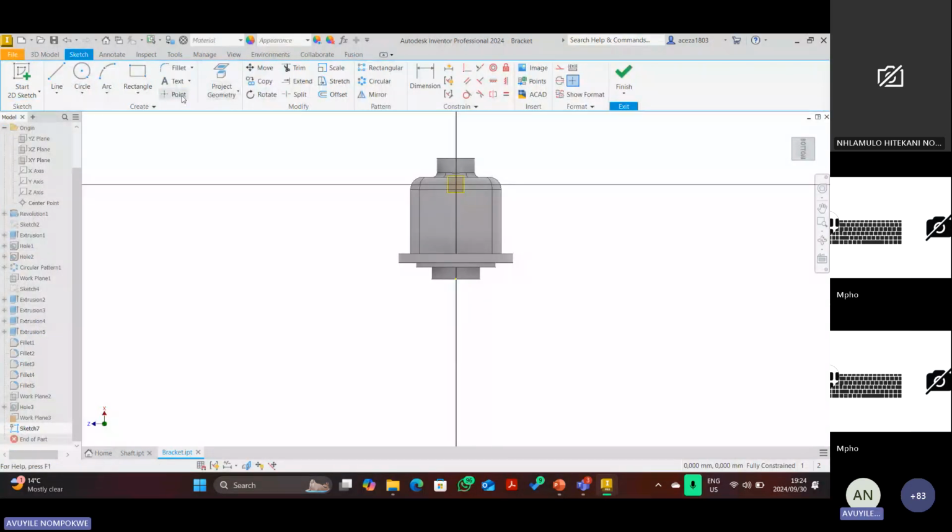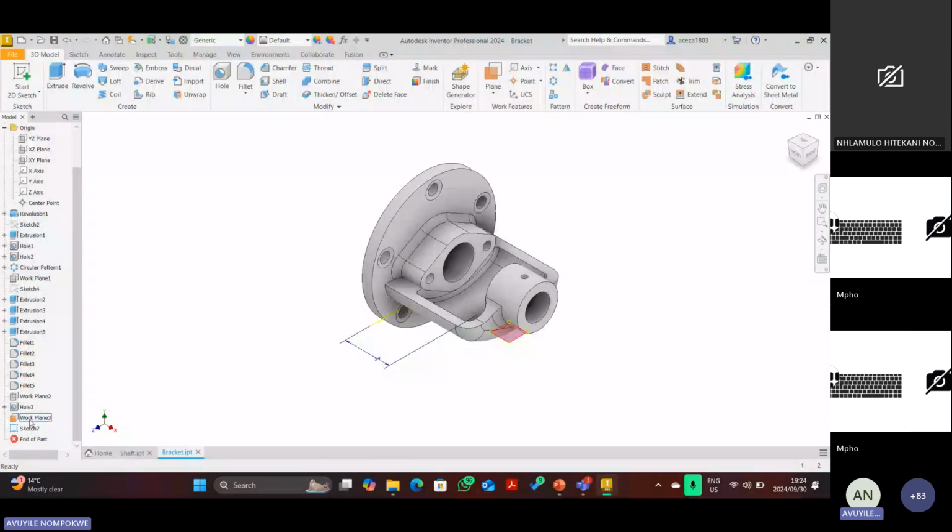And then again, we just need a point. Let's put it here. And then the dimension, I'm not so sure about it, guys. I'll confirm, but it should be 54. Okay, finish sketch. And now again, we no longer need this plane, so just make it invisible. And then now hole, right?